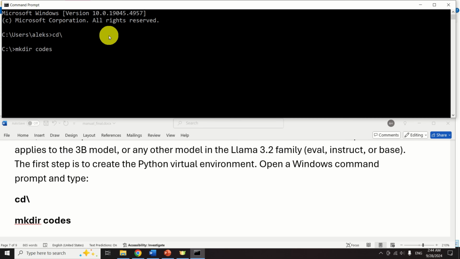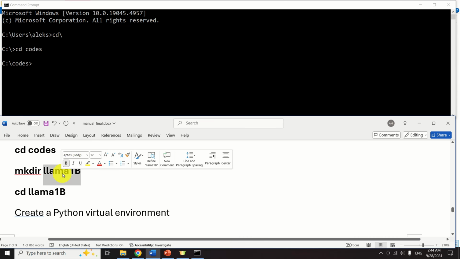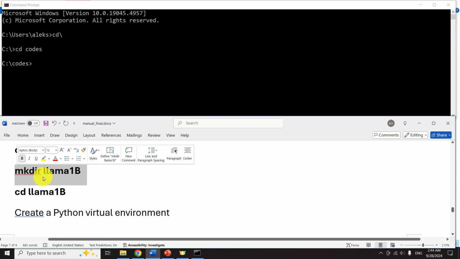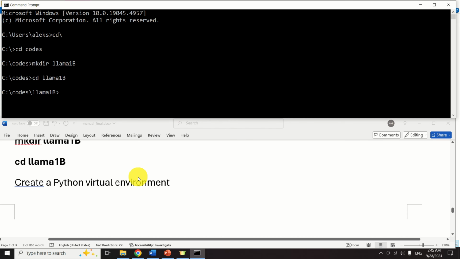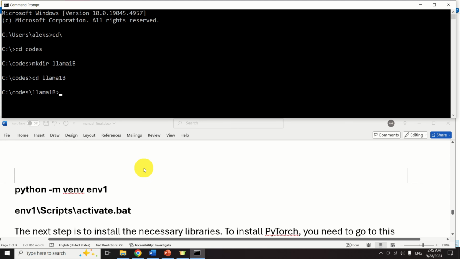I will not execute this command since I already have codes on my C drive. However, you should execute this command. After you execute this command, navigate to the codes folder, and over here we need to create an additional folder. Inside of this folder, we will create another folder called Llama 1B, where 1B of course stands for 1 billion parameter. Then let's navigate to that folder, and in this folder we will create our Python virtual environment.